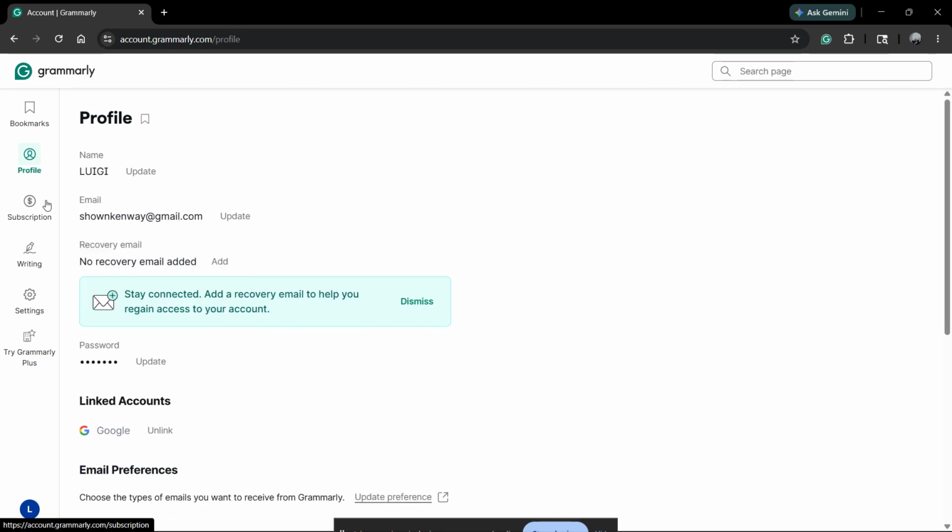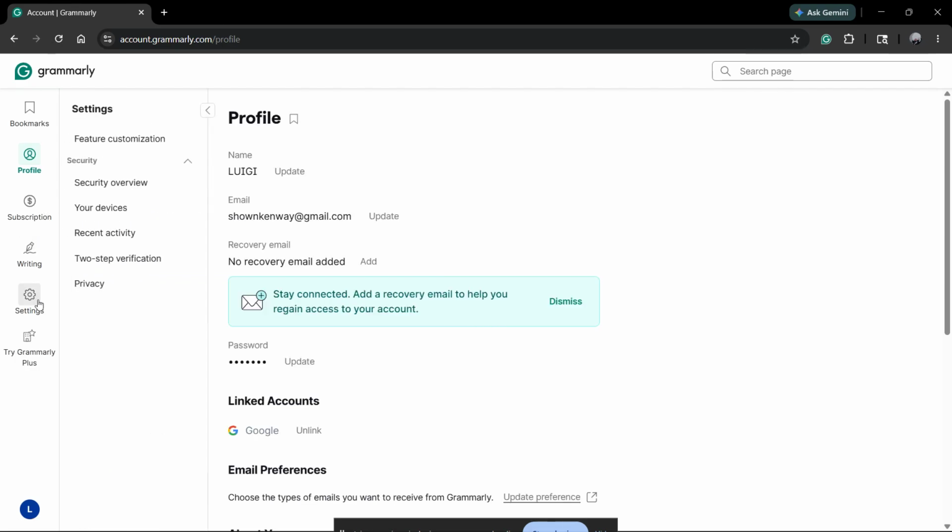Next, select Security or Security Hub, depending on what your account shows. Grammarly may label this section slightly differently, but the goal is the same. This is where you can review the safety of your account and check for anything unusual.